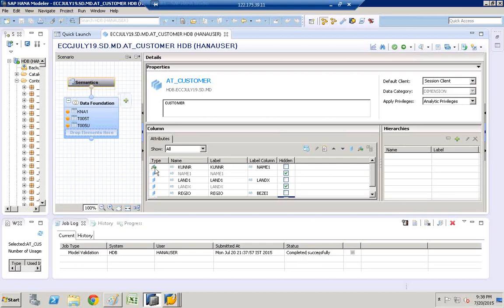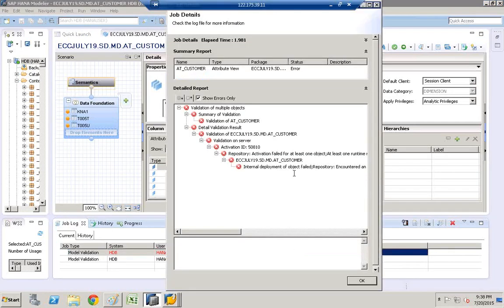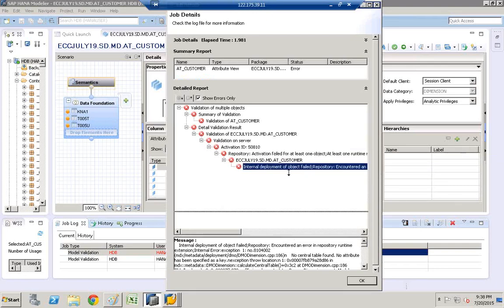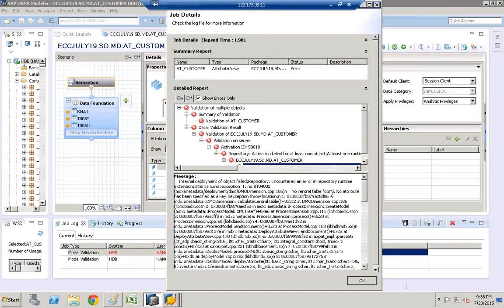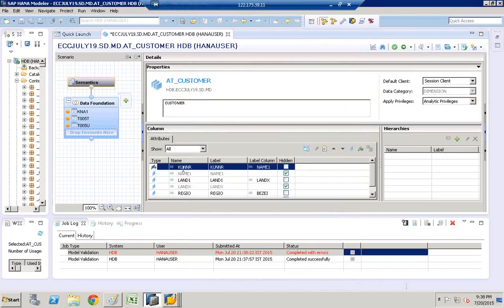Now in a case, for example, let me not select the key. Let us not select this key and then check. Obviously it will throw an error. So what does the error mention over here? It says no central table found, no attribute has been specified as a key. So it says that you need to have at least one key attribute. So that's why we need to select the key. So in the customer, obviously the customer ID will be the key.